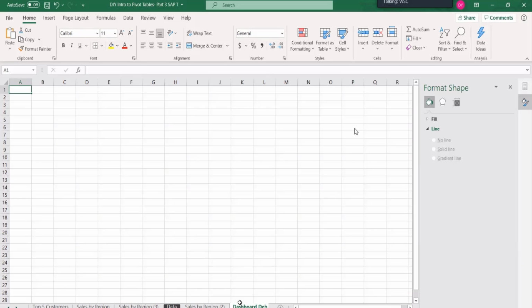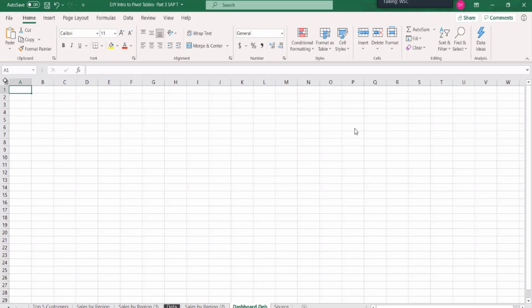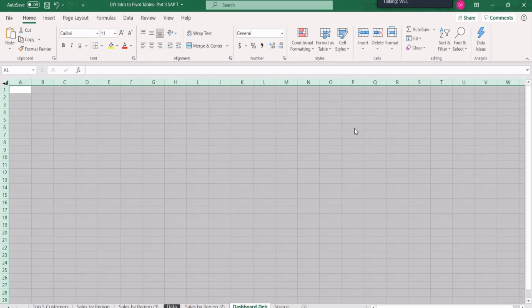a nice bland background. There's a little trick that is very cool. Let me just get rid of the format sheet here. Click on the select all button, which is the intersection between the A and the 1.